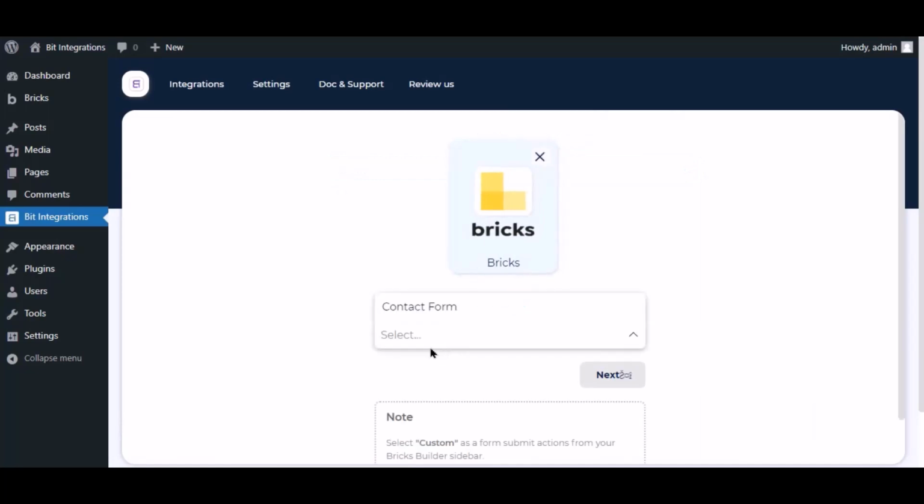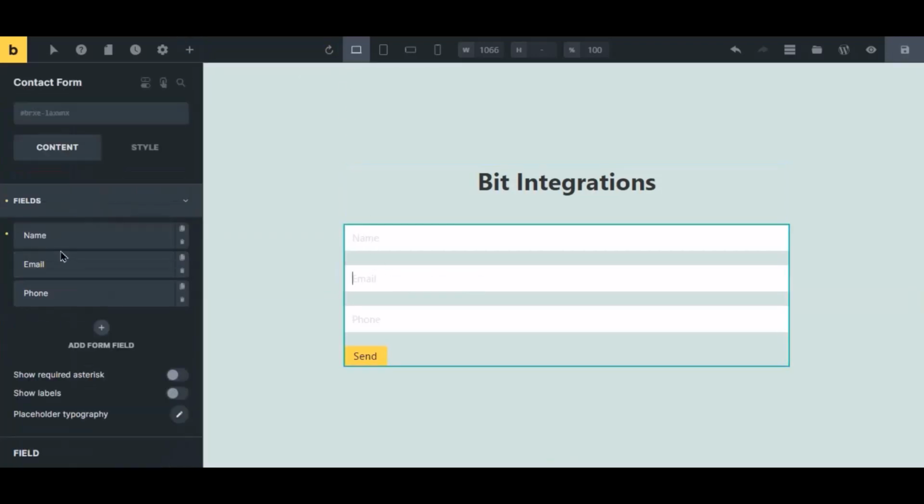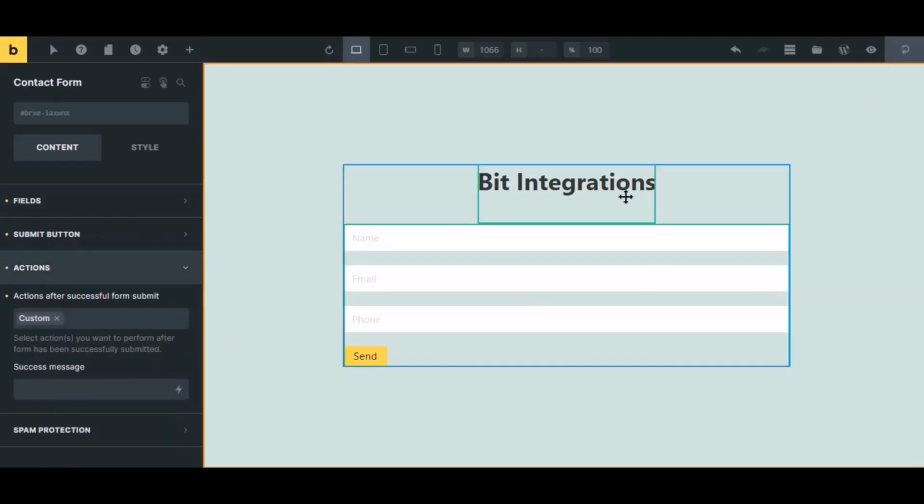To successfully integrate with Bricks, select Custom from the form's Actions setting. Now navigate to the Bricks page builder, where you use the form. Now select the form, click Action from the left sidebar, then select Custom from the drop-down. Click the Save icon to save the setting.